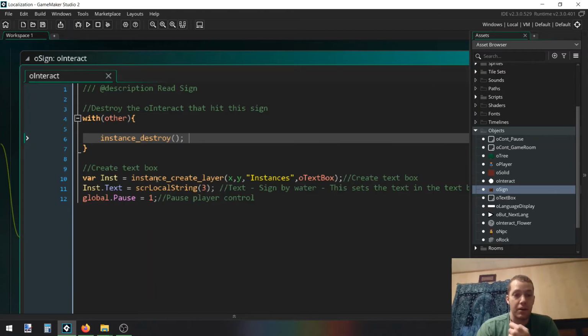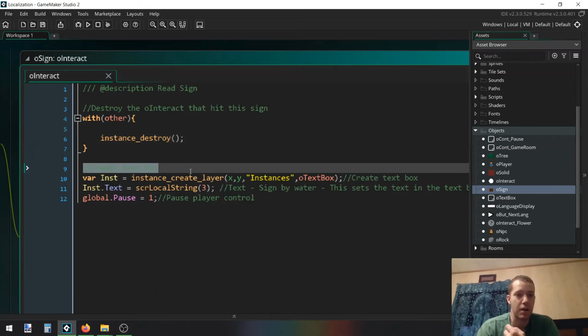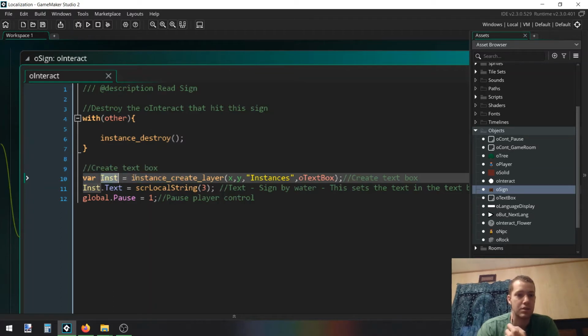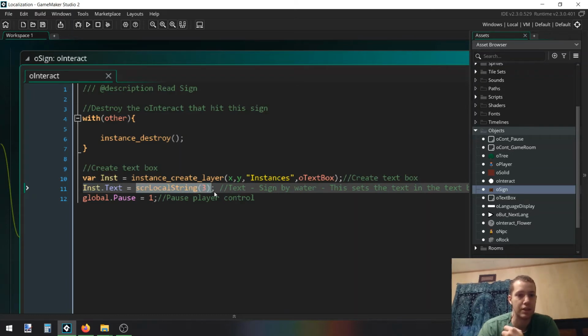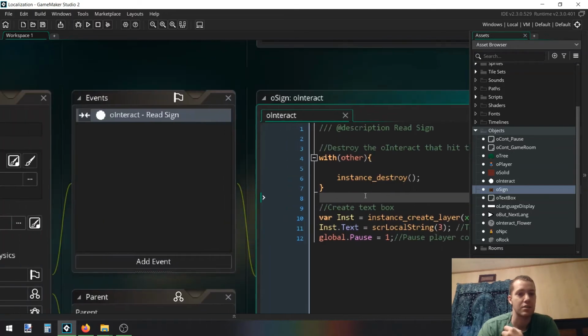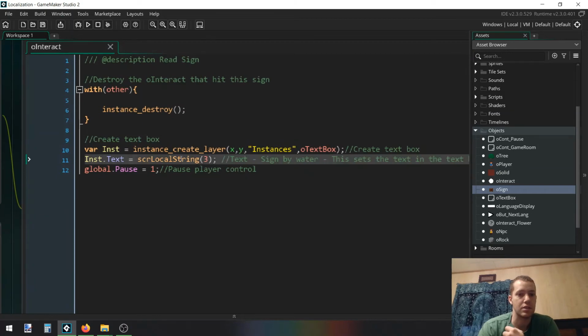And then from there, it's going to create a text box. So instance create text box, and then it's going to feed the text to the text box right here. So inst, referring to the text box, dot text, so the text of the text box, and it's going to give it the text based on a script, which is local string. So I want it to have text, and let's see this script here.